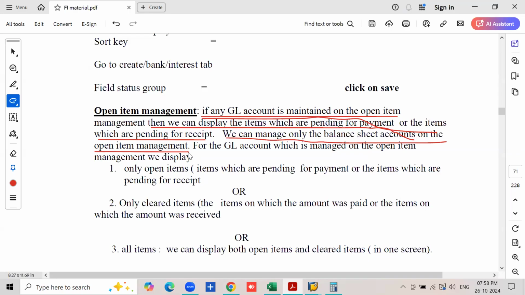That receipt is pending. You have given some service to somebody else, but you have not yet received the amount from them. That means receipt is pending. It's a balance sheet item, right? It's an asset. If you have to receive something and that is pending, that is your current asset. Current asset means balance sheet item. Similarly, if something is pending to be paid by you, you have received the service from somebody else, but you have not yet done the payment, right? That's your liability. Liability means balance sheet item. So in any case, we can select the open item management only for balance sheet items.